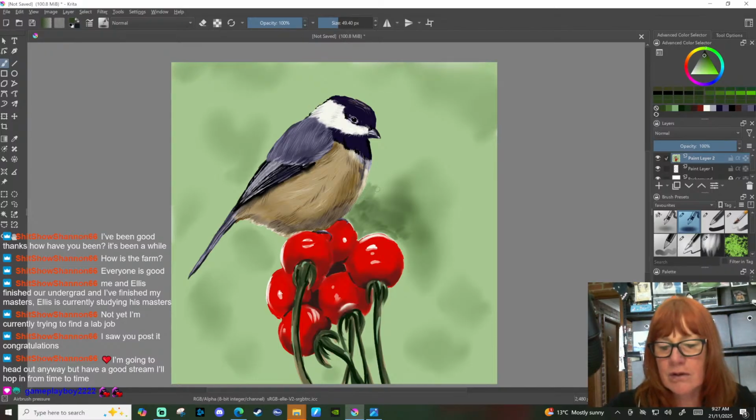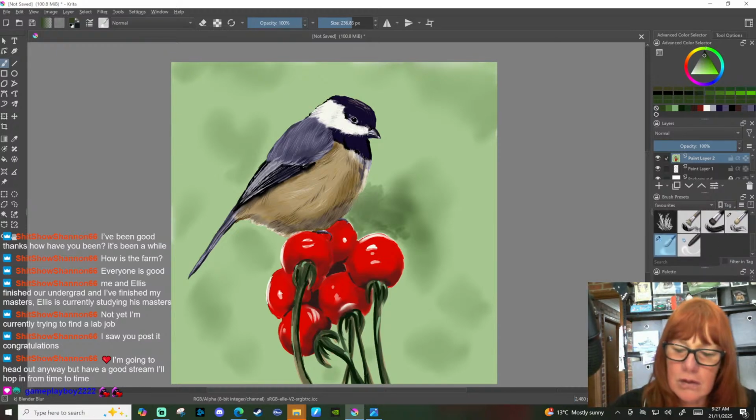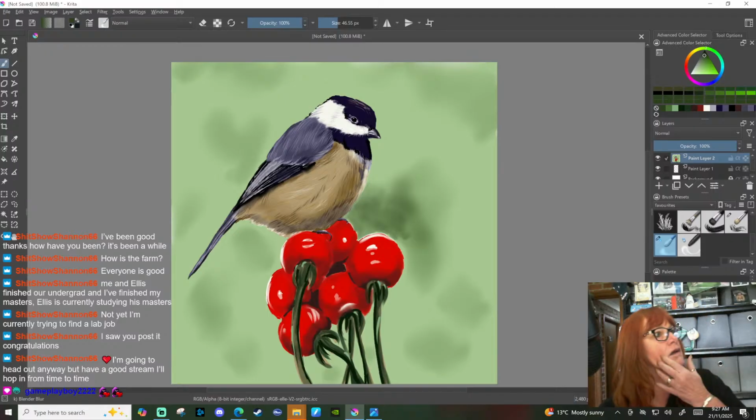Come up around the bird and I can blend it now. Get my blending tool. Maybe make it a bit smaller. I keep forgetting to swap the sizes of the brush when I swap brushes. Okay. Blend that out to soften those edges. Just do the swirling motion. Come out and around.